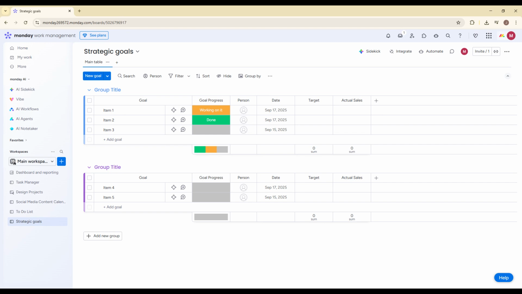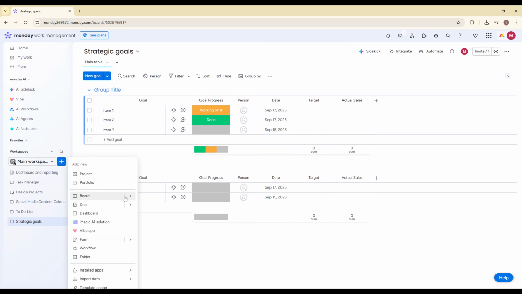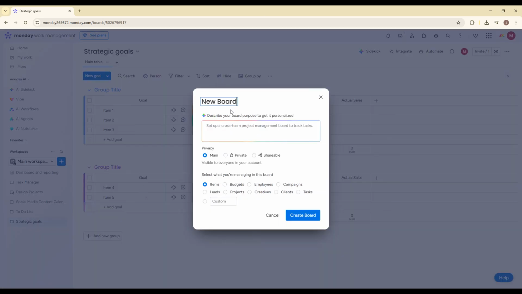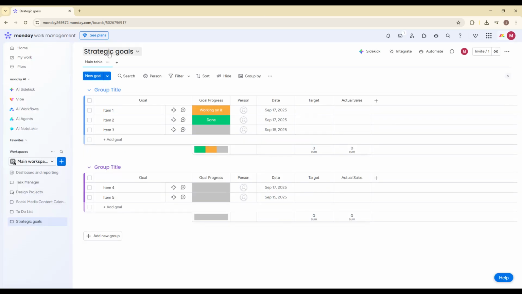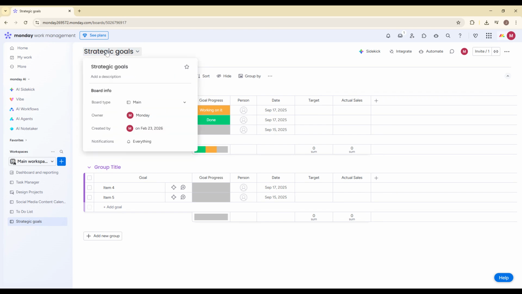The first thing we're going to do is create a strategic goals board. Go to the left sidebar inside Monday.com and click on the plus Add button, then choose New Board. Name this board something like Strategic Goals or OKRs, depending on how your organization tracks objectives. Select Main Board so it's visible to your team, and then create the board.